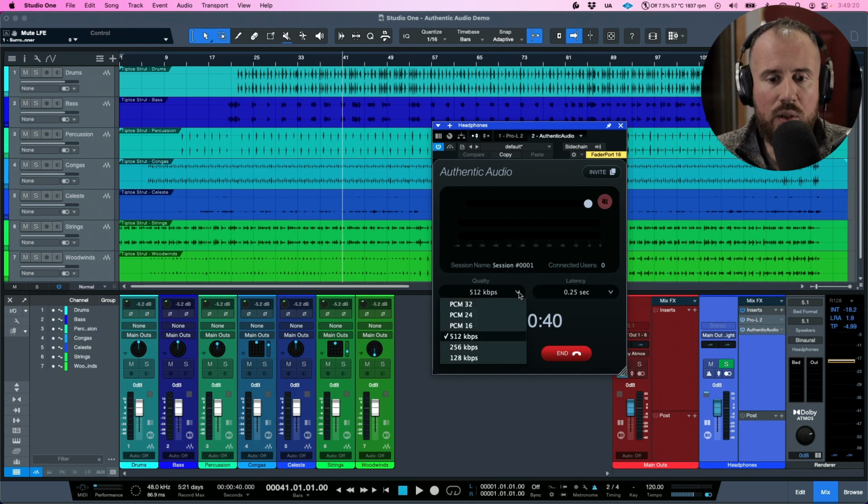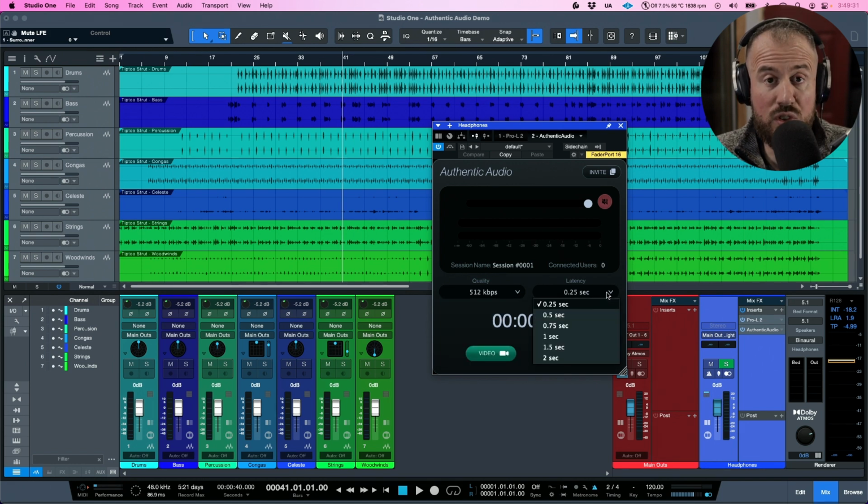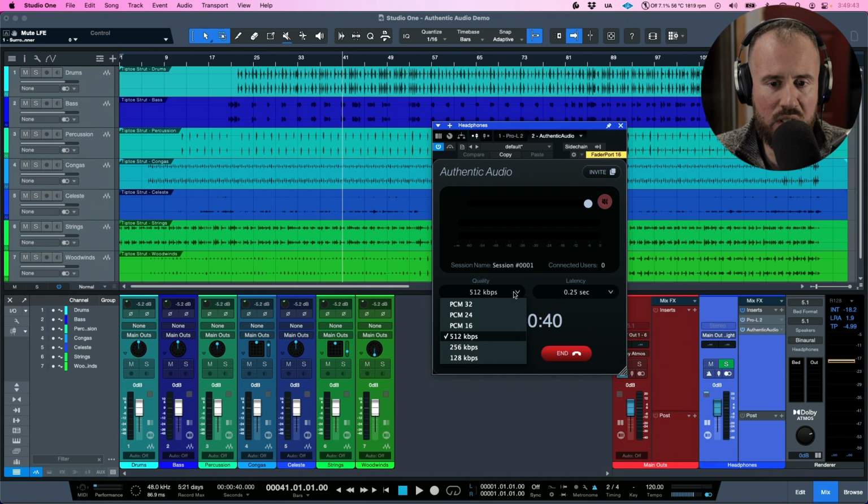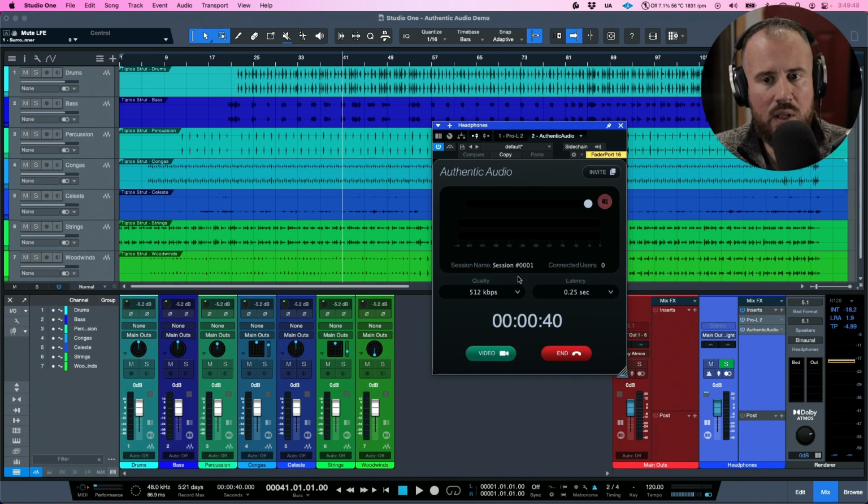Now, in terms of quality, we have options from 128 kbps, 256, 512, and then in terms of PCM, we're looking at 16, 24, and 32. Our latency options range from 0.25 seconds all the way to 2 seconds. So this is something that you can manage based on bandwidth and quality. If you feel like you need to increase the latency a little bit as you move up to something perhaps like PCM 32, that's something that you can do as needed. So we have already created a session, and this has created a unique URL link.